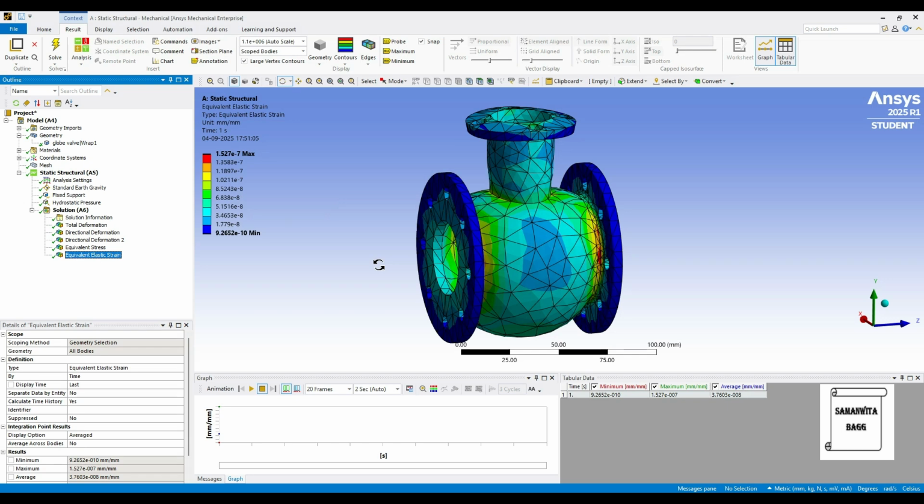Now all of them were metals. So somehow you got close values. Had these materials not been metal or some other kind of material, then obviously you would have got quite different results. So with this, I end the session. I hope you have understood the analysis.